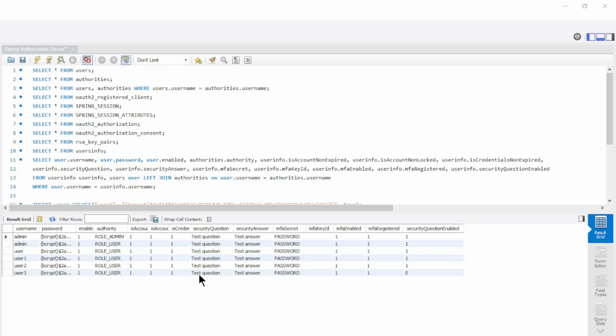In the next video, we will implement Google Authenticator in this project. This way we get a fully functioning multi-factor authenticator project.